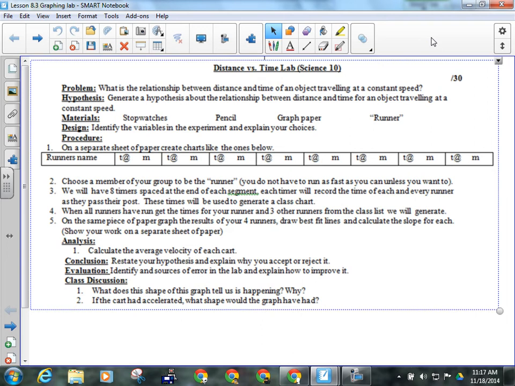Everyone with me there? This lab is going to take so much less time now that we're doing it this way, right? Because you don't have to build every single graph by hand, which is the way we had to do it before, and that took forever. And it was a mess. This way it won't be a mess.